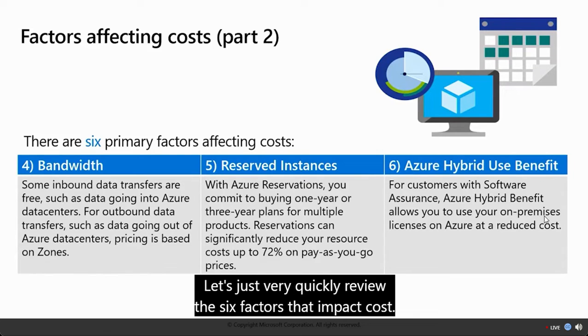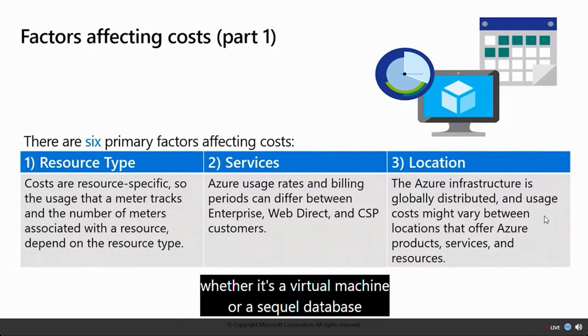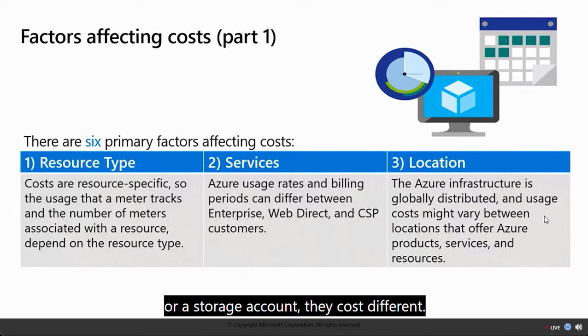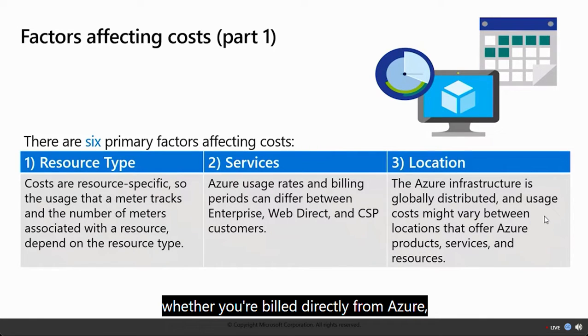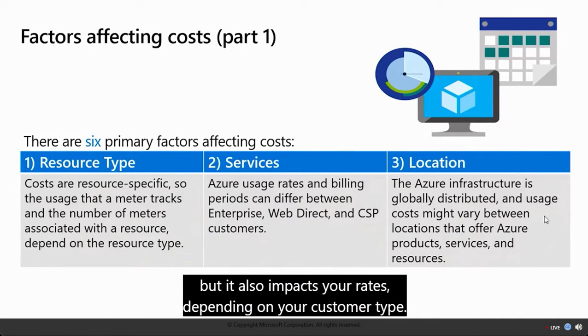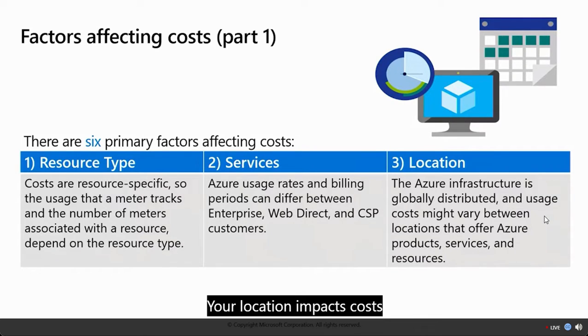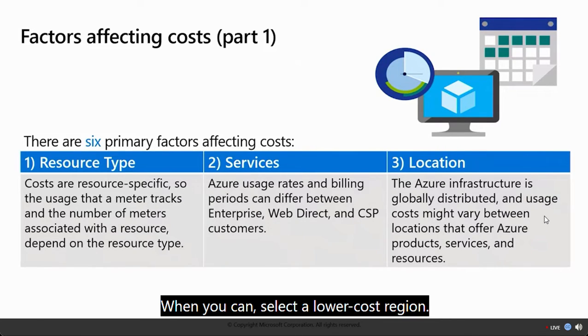So let's very quickly review the 6 factors that impact cost. The resource type. Remember, whatever resource you select, whether it's a virtual machine or a SQL database or a storage account, they cost differently. Services. Services impact not only how you're billed, whether you're billed directly from Azure on an annual basis, monthly basis, or by a third party, but it also impacts your rates depending on your customer type. Your location impacts cost because remember, not all regions cost the same to operate. So when you can, select a lower cost region.